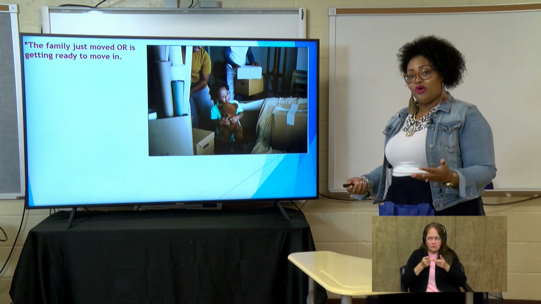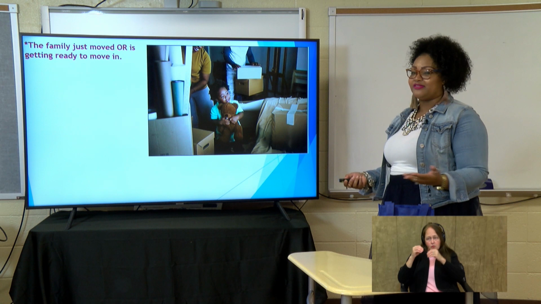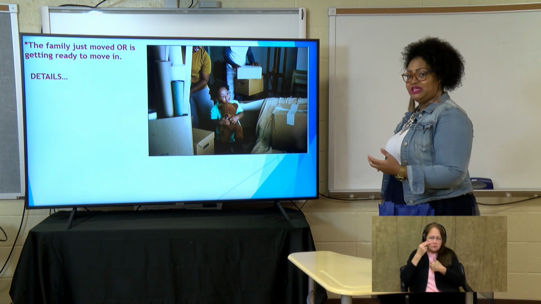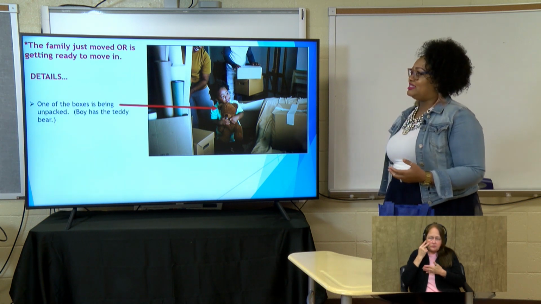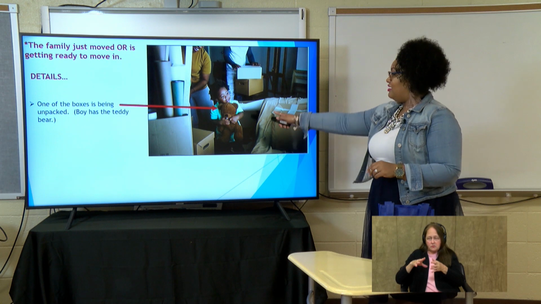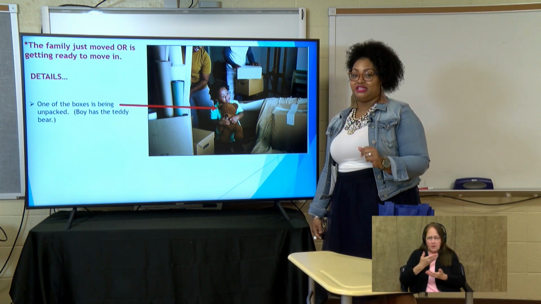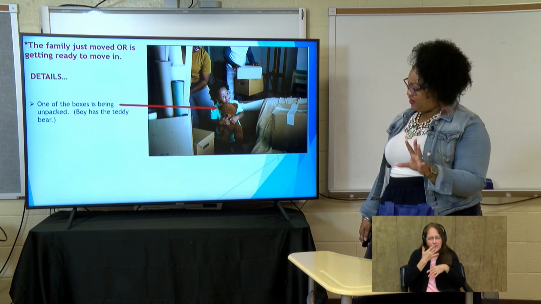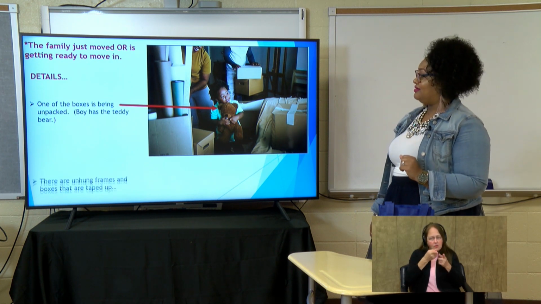Definitely, you more than likely have moved once or twice in your life, so you know what that looks like. Let's back that up with some proof. We need some details. First detail, one of the boxes is already unpacked or being unpacked. Proof is that baby standing there holding that teddy bear. He's already gotten that out. That's probably his favorite thing, the first thing he wanted to get out of the box.